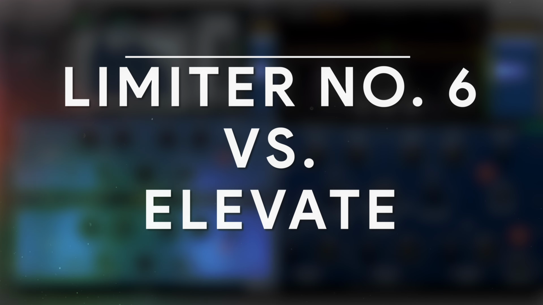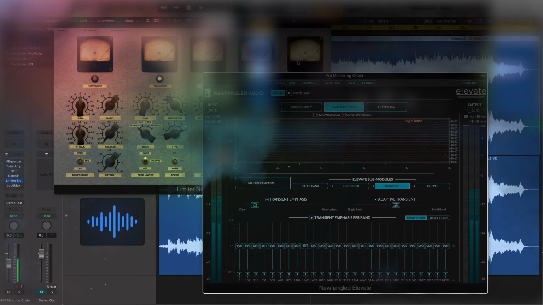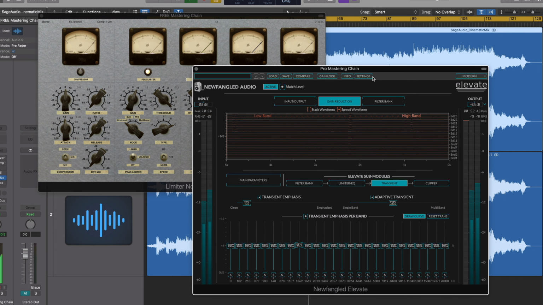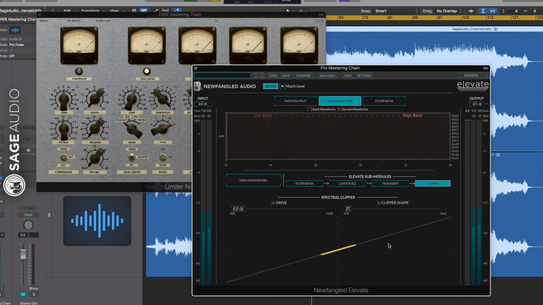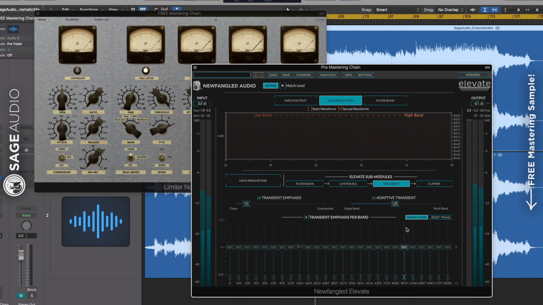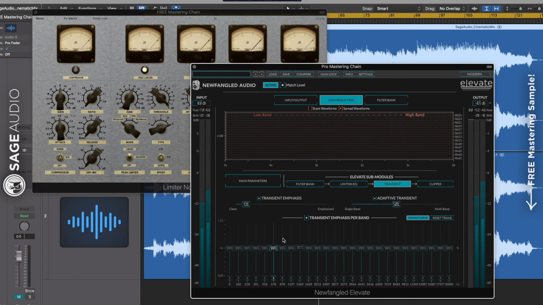Insert number 5 is limiter number 6 versus Elevate. Here we have two limiters capable of multi-band limiting and clipping. Additionally, Elevate has transient shaping functionality, which can really give it an advantage.